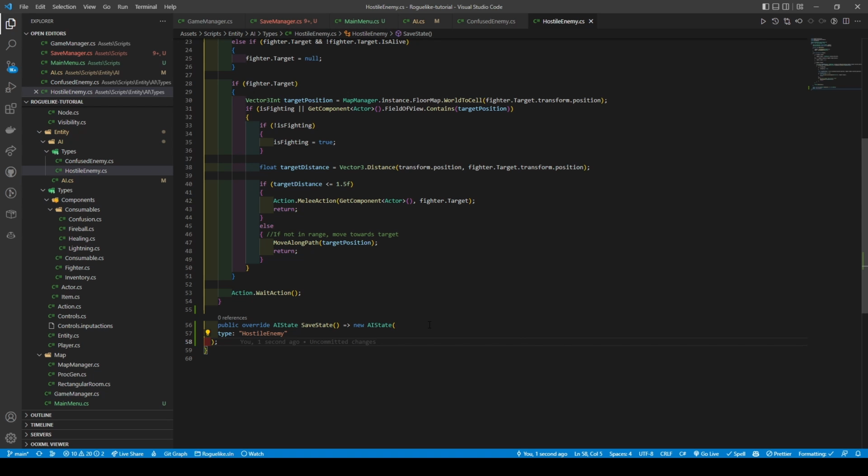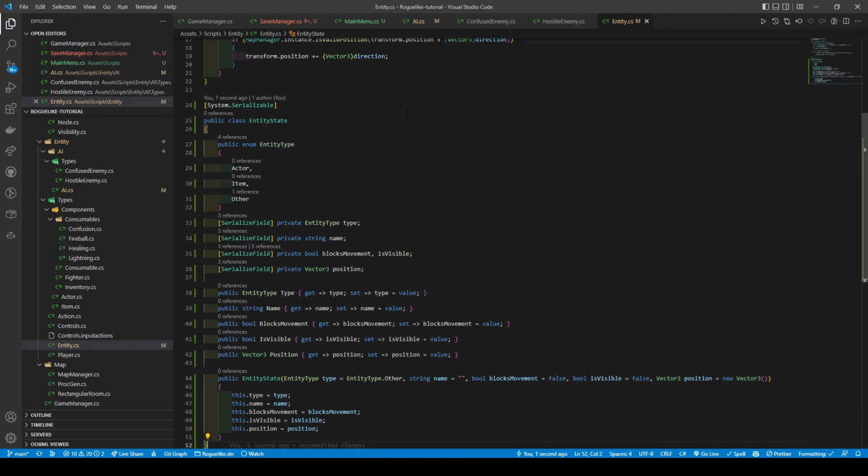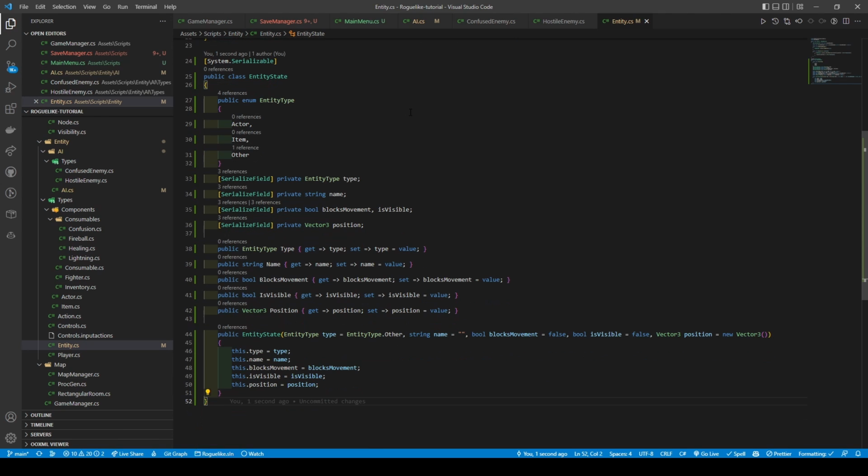Now quickly opening the HostileEnemy script, add a public override SaveState to clarify that the AI type is HostileEnemy during serialization. Onwards to our Entity script, we create a public class called EntityState. We give it an EntityType enum to differentiate entities in both serialization and deserialization, 5 variables, entityType, a string called name, 2 booleans, blocksMovement and isVisible, followed by a Vector3 position. As always, give them getters and setters, and a constructor that takes in each variable. We add a System.Serializable to the top of EntityState and head on up.